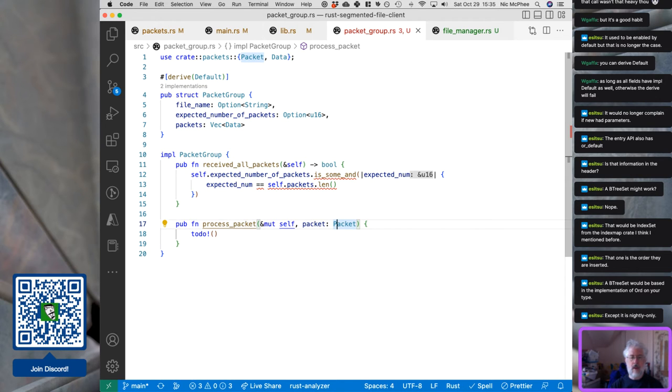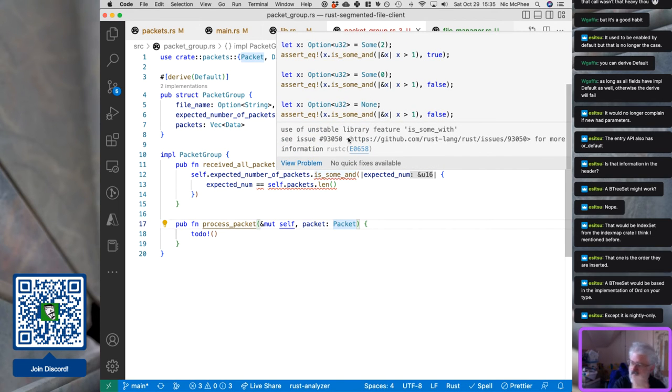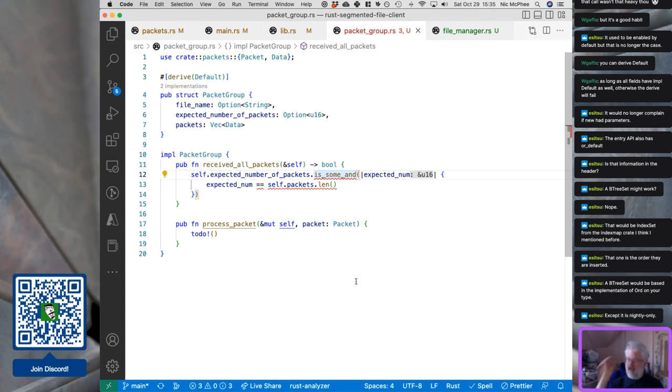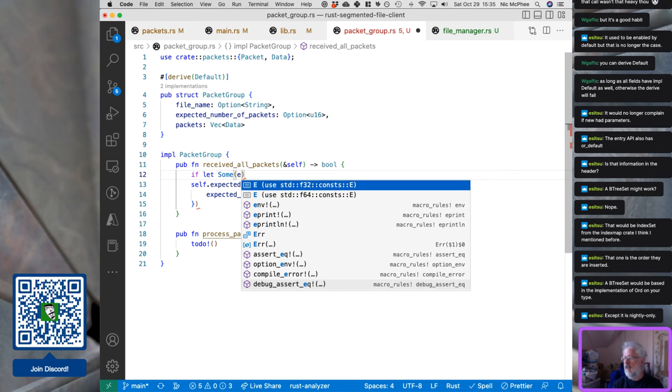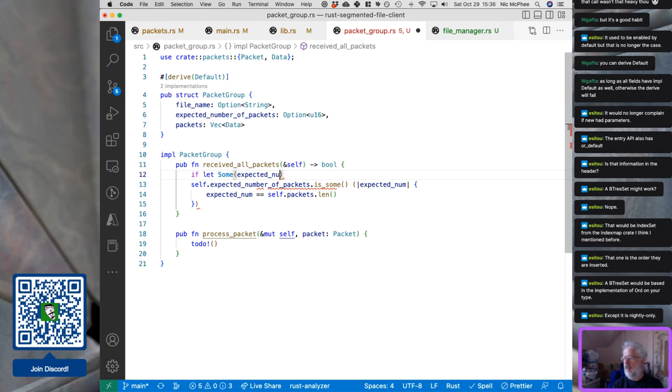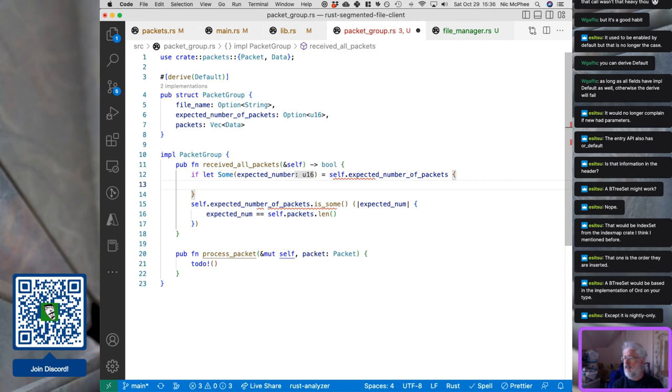Oops, I did something wrong. Oh, it was nightly only. Oh, you're right. Oh, curses. Got excited. So I could do this, but then I'm going to have to get the thing out. So actually probably an if let makes more sense. So if let Some expected number equals self dot expected number of packets, then return this, otherwise false.